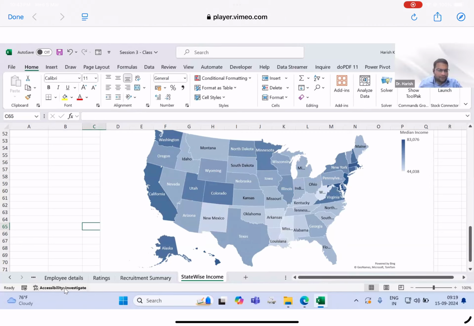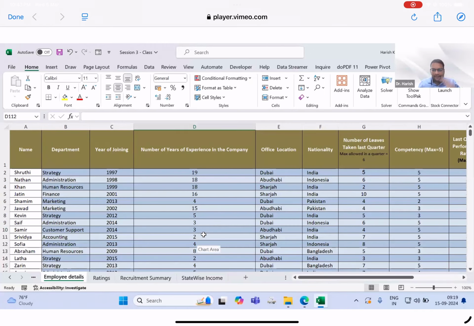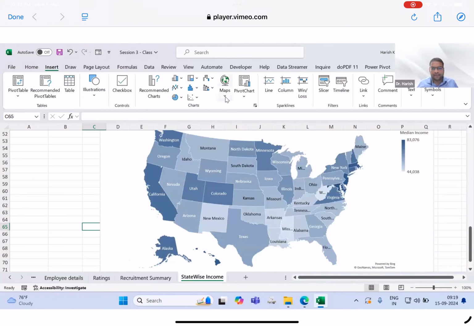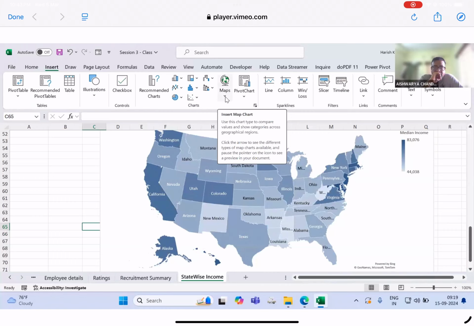Now, come to the main case, where they have mentioned the complete data set about where you have employees. Please select the data and then go to Insert, and there is a map. But the internet should be connected. Yes, obviously all are available on the internet, so it will be working.